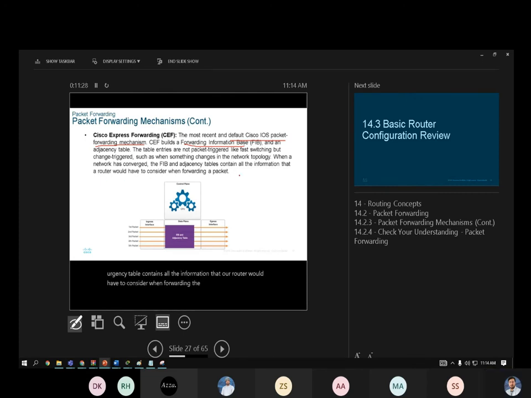Now try to understand. This is the CPU, the control plane, and here is the routing table. This is the router, suppose. What will happen? Even the first packet will not be forwarded to the CPU, meaning the control plane, because all the information is in the FIB table and the adjacency table. If any packet comes, it will check the FIB table, the forwarding information base, and the adjacency table, and then forward to the destination through the exiting interface. So this is the most advanced and most recent packet forwarding mechanism.